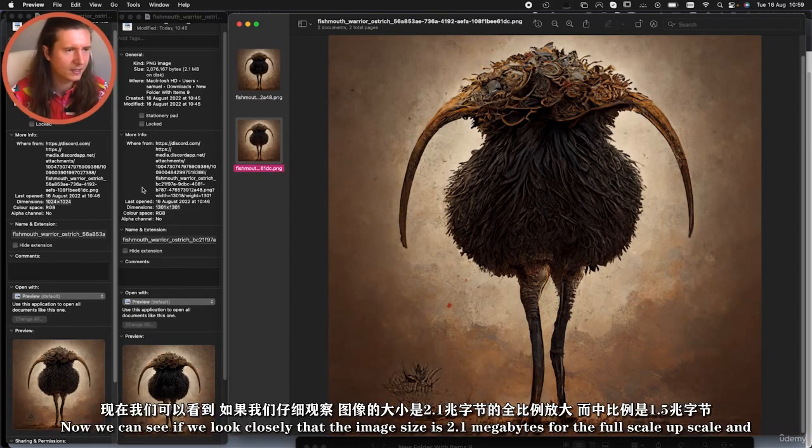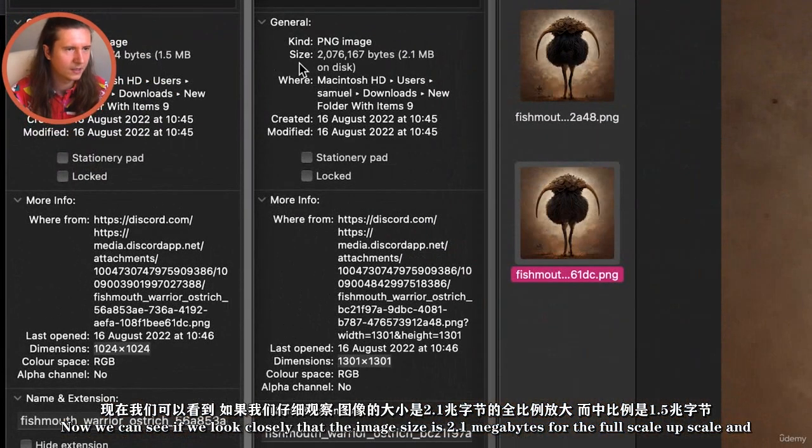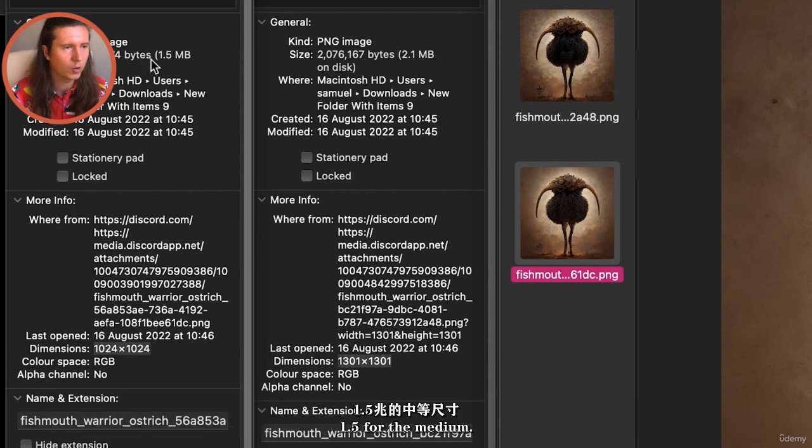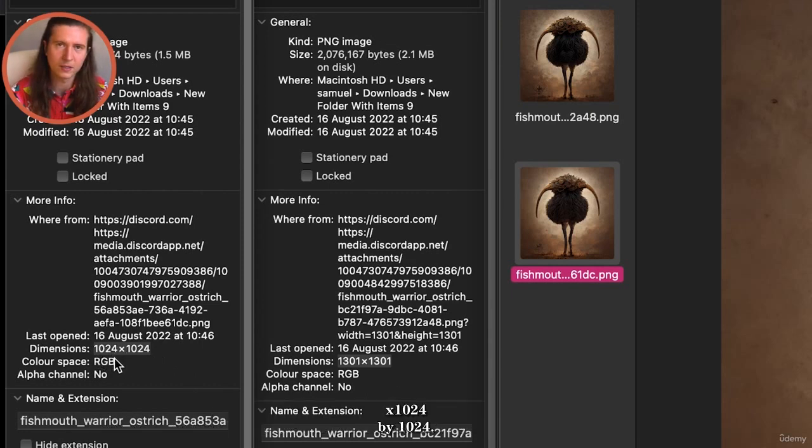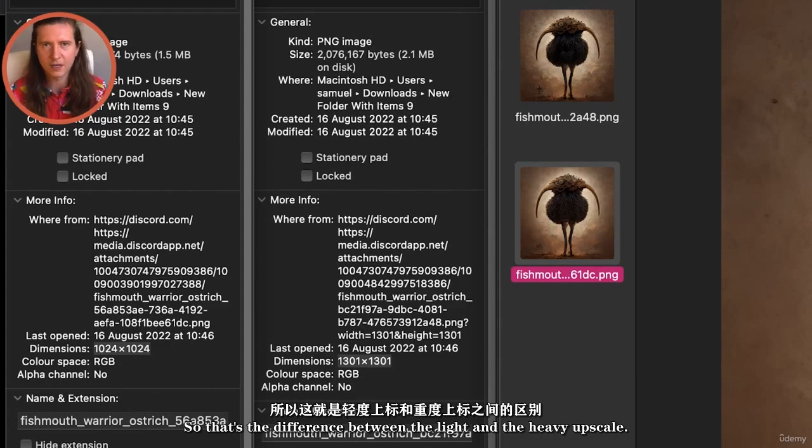And we can see, if we look closely, that the image size is 2.1 megabytes for the full scale upscale and 1.5 for the medium. The resolution for the full upscale is 1301 pixels by 1301. And for the light upscale, it's 1024 by 1024. So that's the difference between the light and the heavy upscale.